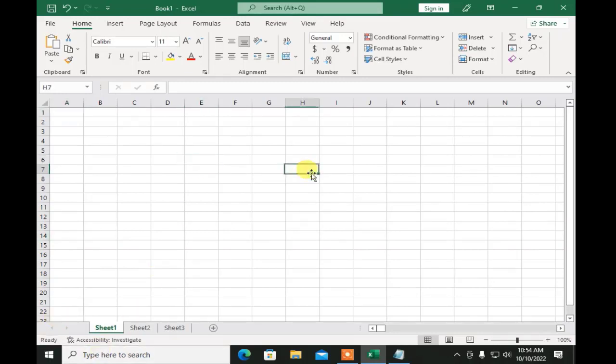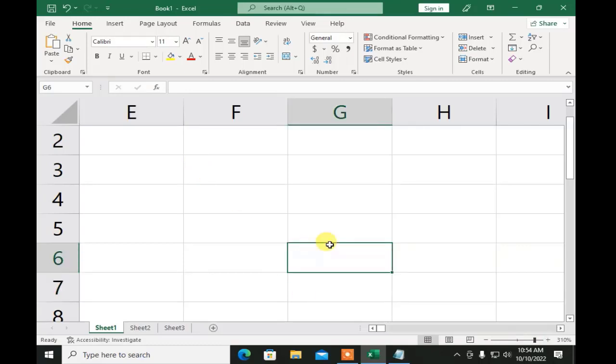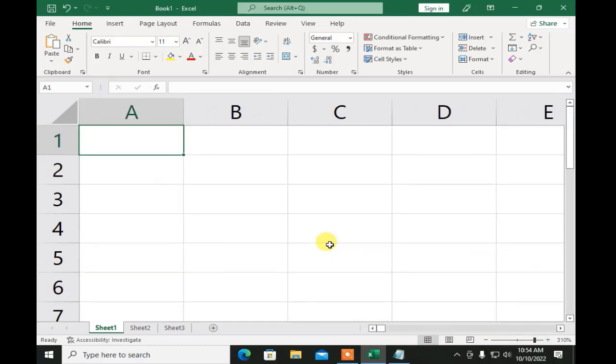Now these boxes, what are these boxes called? These boxes are called cells. Okay, what is a cell? The intersection of row and column is called a cell. Where row and column meet, this is known as the intersection. Now we can see many cells on the spreadsheet over here.